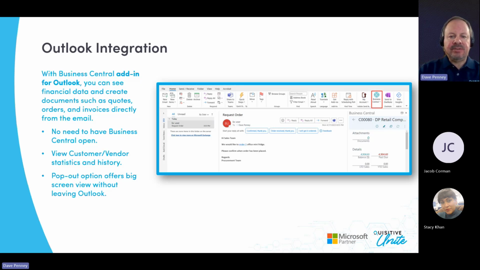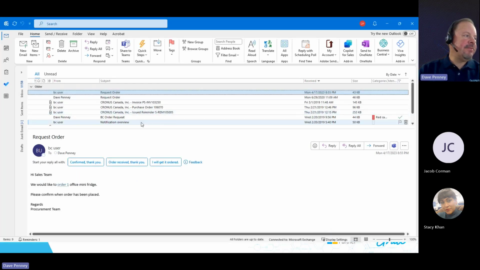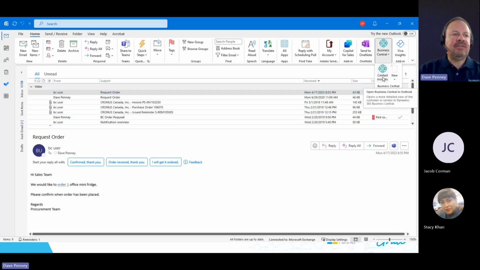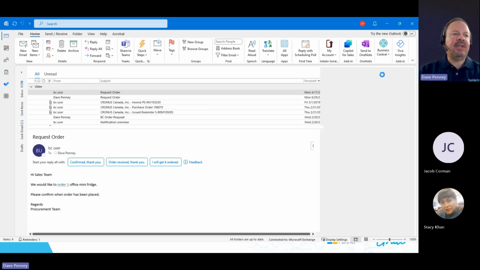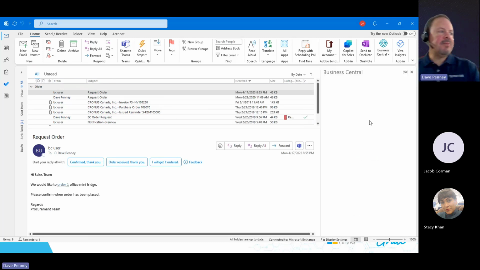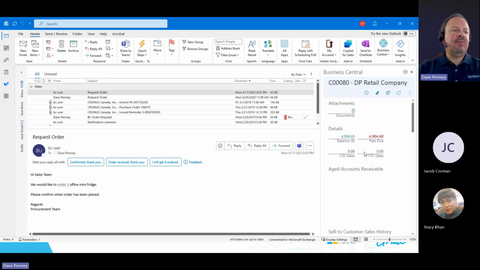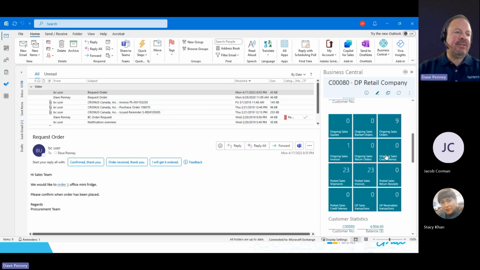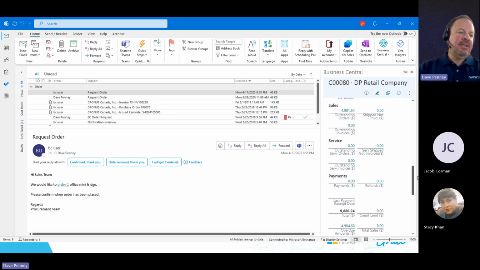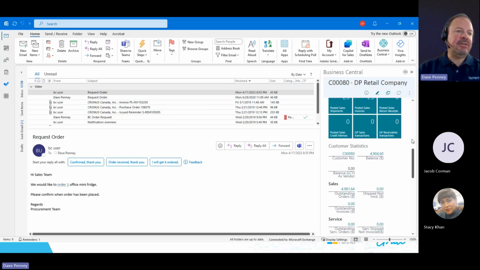Now, let's take a quick look at that. Here I have an email. Up here, you'll see I've installed the add-on for Business Central. When you open the drop down, you will see there's a Contact Insights connector. When I click on that, it reads the email address and shows me that I have a customer here called DP Retail Company. I can see the balances and so on, all the information on any sales orders related to this particular customer, and some statistics, payments, and overdue amounts.